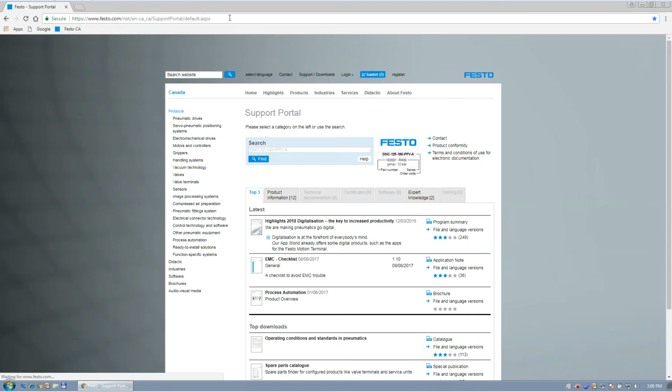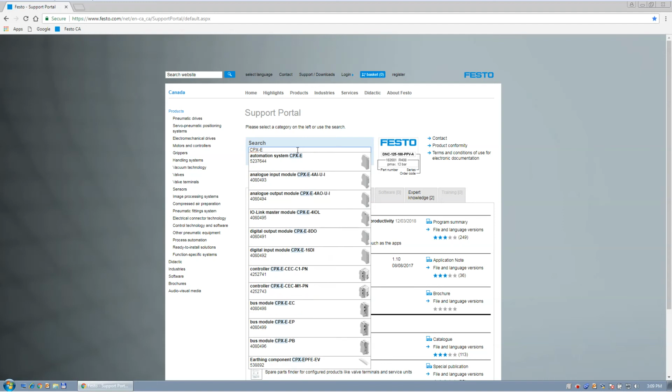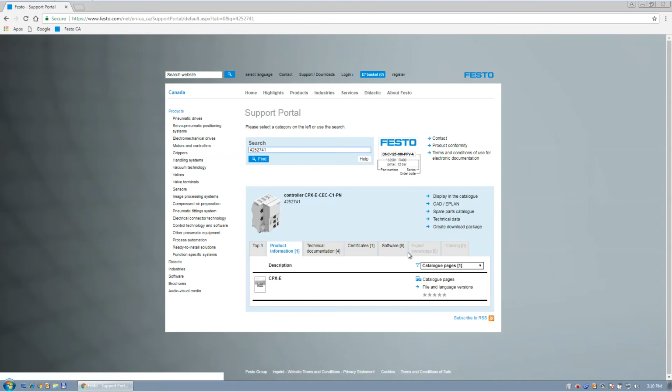Go to the Festo website, to the support portal. If you go to www.festo.com and get to the top, you can just click on support downloads here, which will get you right where you are here. Type in your product, and in my case, I'm using this particular model right here. Go to the software tab.